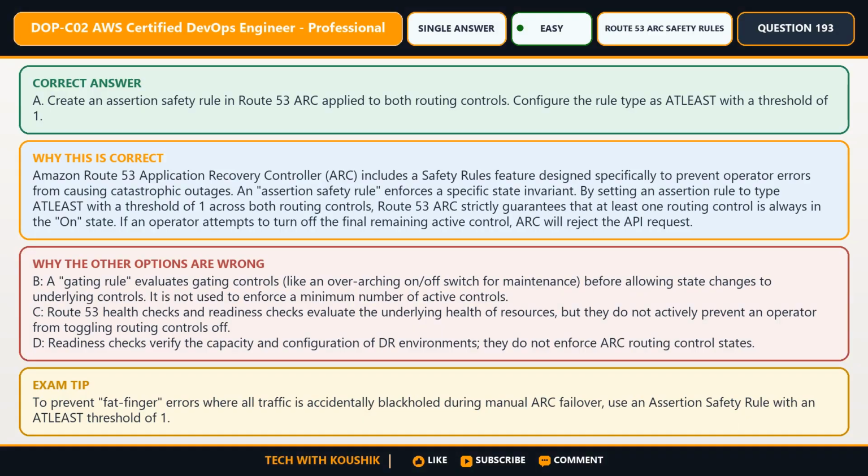In this case, choose option A. Create an assertion safety rule in Route 53 ARC applied to both routing controls. Configure the rule type as at least with a threshold of 1. Let's look at the reasoning.